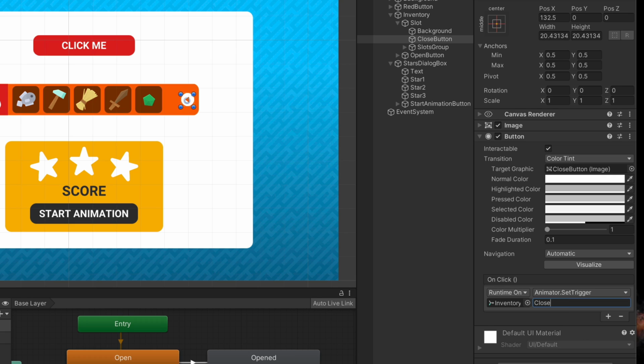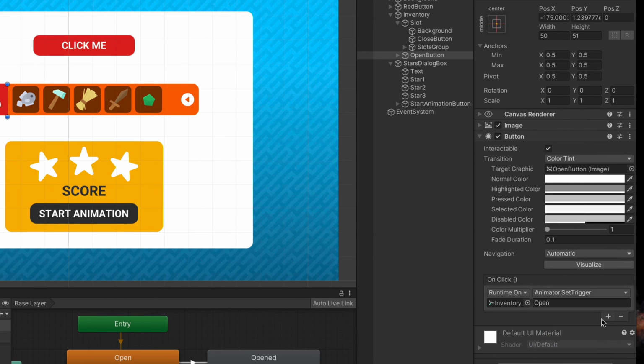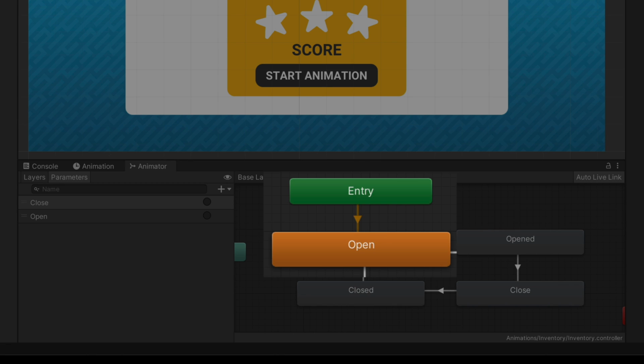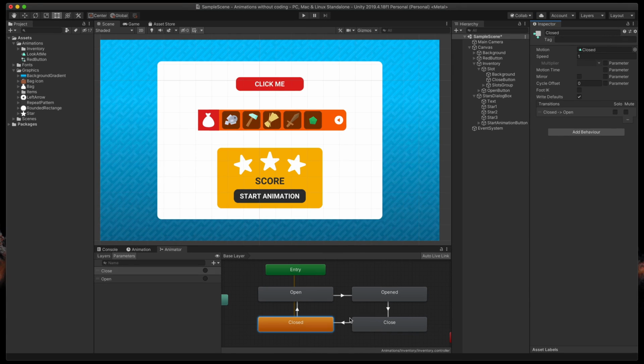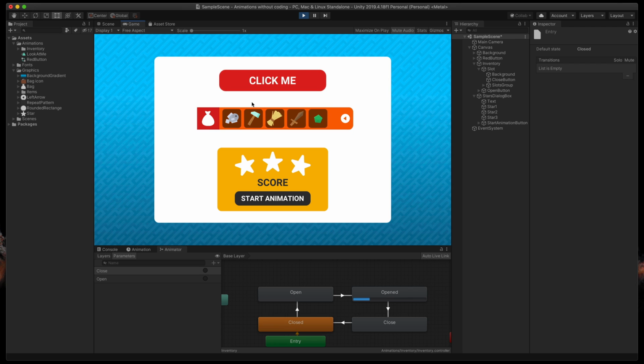Remember, it's case sensitive. Then do the same for our bag icon. Drag in Animator, select Animator Set Trigger String, and type open. One last thing before I show the final product. Our animator starts on the open animation, so to change that to the closed animation, just right-click on it and select Set as Layer Default State. Now, when everything is set up, we can start the game and look how our animation smoothly opens and closes the inventory UI.